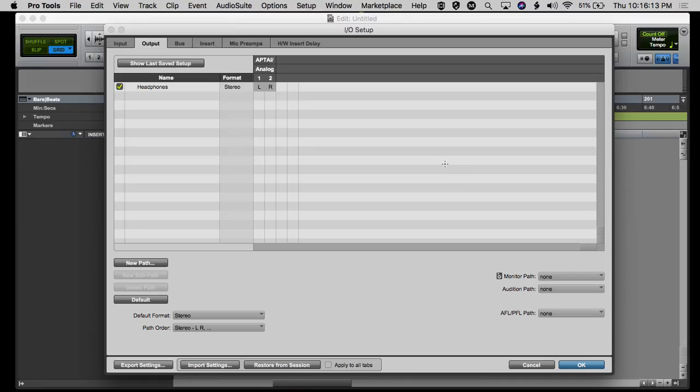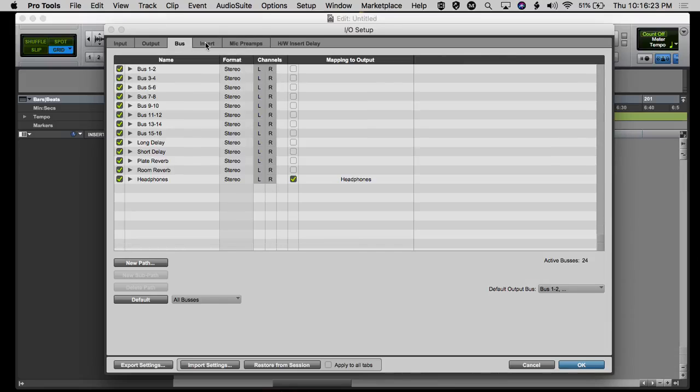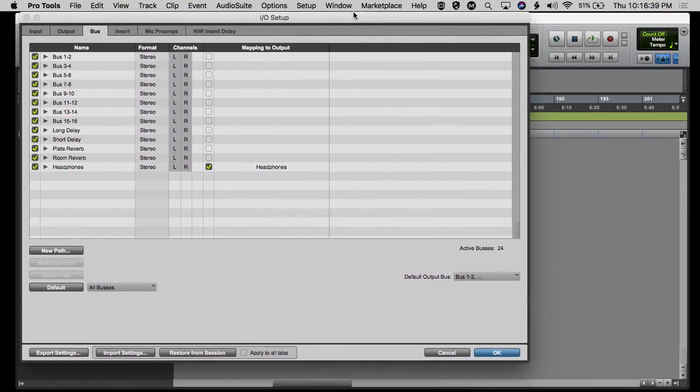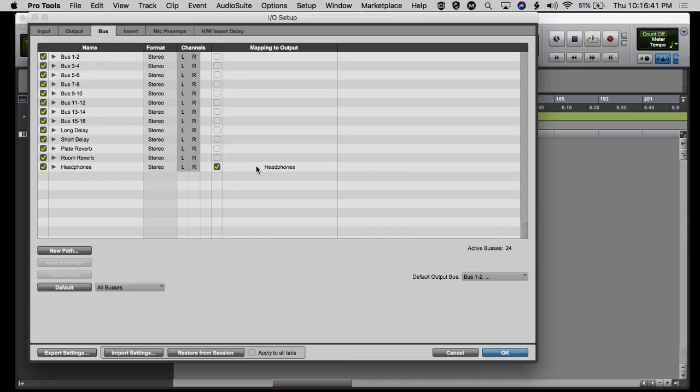And again, this is just my headphones hooked into my 1/8" headphone jack on the outside of my computer. So I've now set that up. The other thing you want to check is bus, and this would allow you to see internal buses, but also what your output bus is, which is just telling it what place to send the output to. So in this case, headphones is selected as the output bus, so the bus just maps to the output here. So that's selected there.